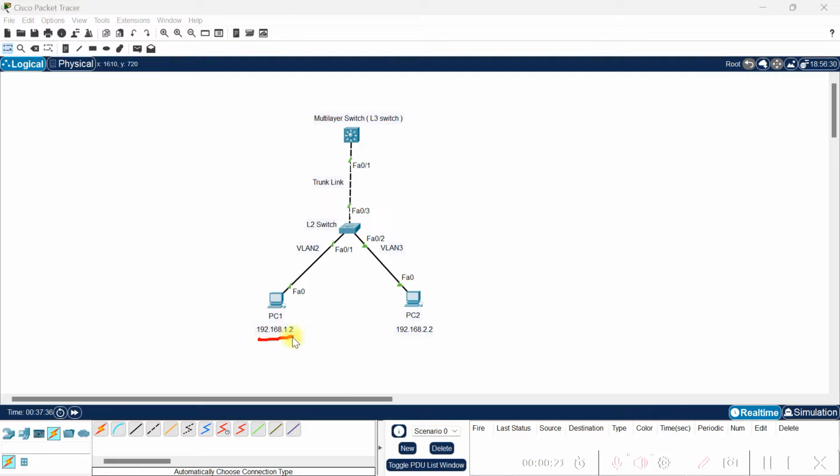This is PC1 and PC2, and PC1 is connected to Fast Ethernet 0/1. It is in VLAN 2, and PC2 is connected to Fast Ethernet 0/2 on this layer 2 switch, and it is in VLAN 3. So basically PC1 and PC2 are both in different VLANs. This link we are going to configure as a trunk port, and this is a trunk link. This is the multi-layer switch. By using the multi-layer switch, we'll achieve the communication from PC1 to PC2 like this. Okay, so let's get started.